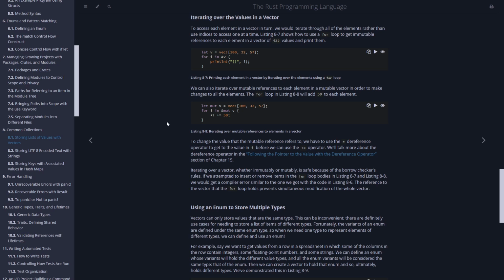To access each element in a vector in turn, we would iterate through all of the elements rather than use indices to access one at a time. Listing 8-7 shows how to use a for loop to get immutable references to each element in a vector of i32 values and print them. Printing each element in a vector by iterating over the elements using a for loop.